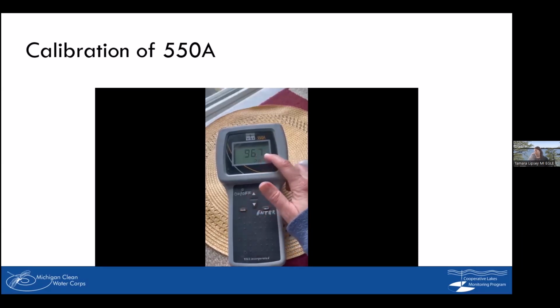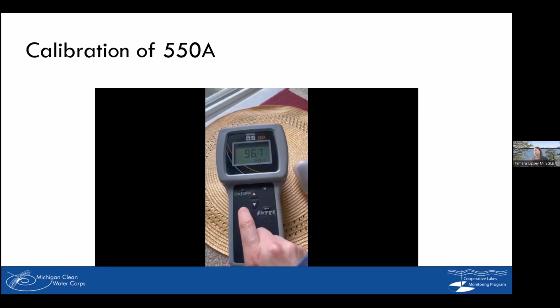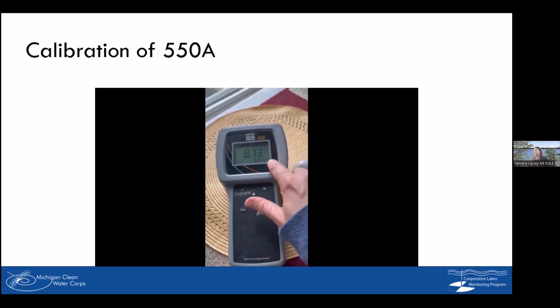Before you go out and measure dissolved oxygen in your lake, however, you need to change the units from percent saturation to milligrams per liter. And you do that just by hitting the mode button once, and it changed to milligrams per liter. I see it's in degrees Celsius, which is what you want for the data sheets that we give you.